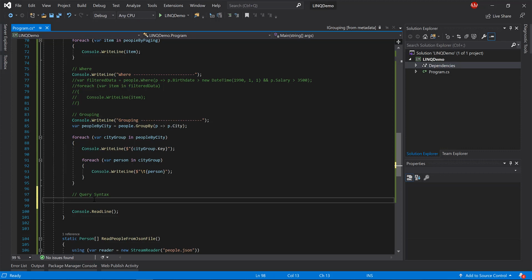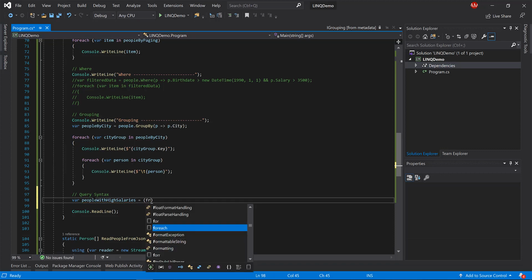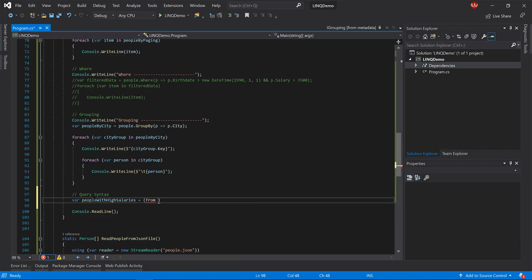Let's see, if I want to implement a query to get people with high salaries. Okay. First, use the keyword from. Give each person a parameter. I'm going to call it p, in people.